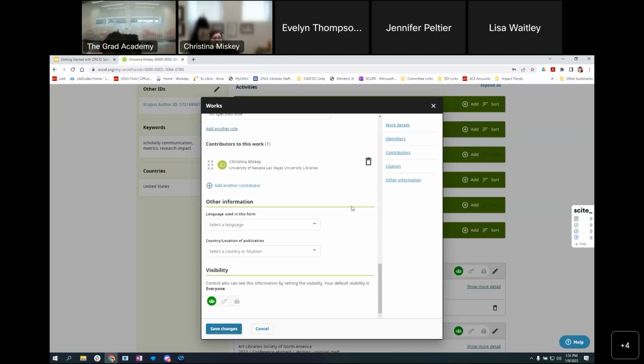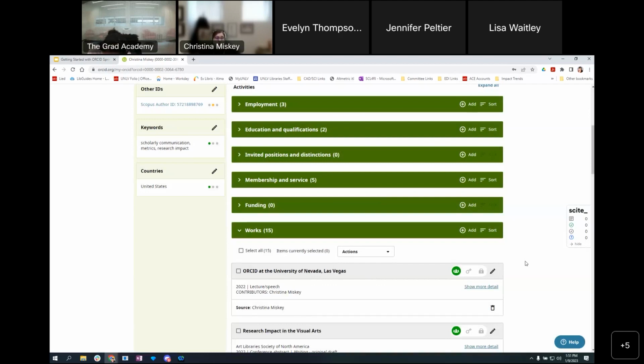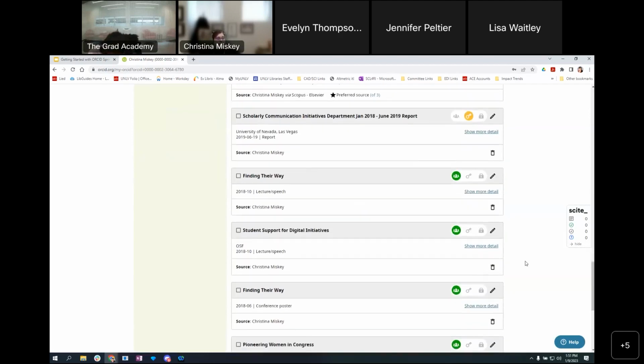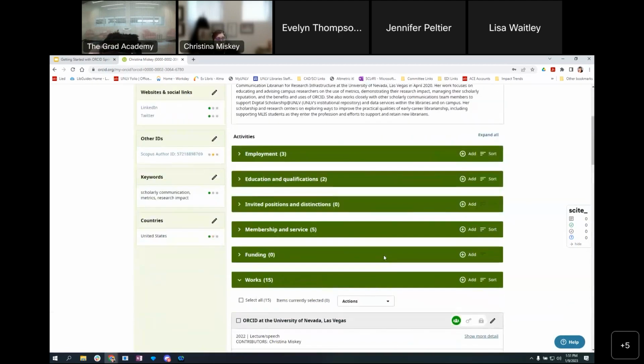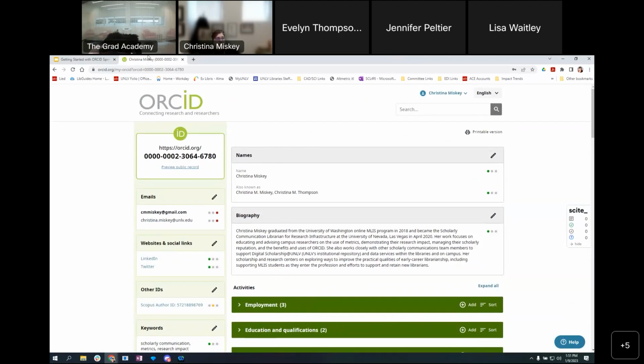And then you can include other information such as languages, country of publication. If it's published in another country, you can also check the visibility settings. You can do that. So that is generally what an ORCID record looks like.